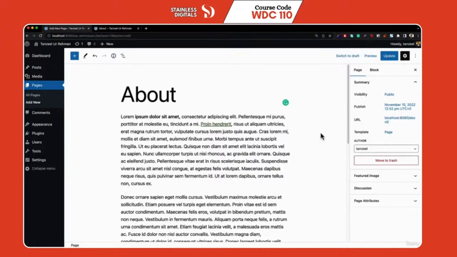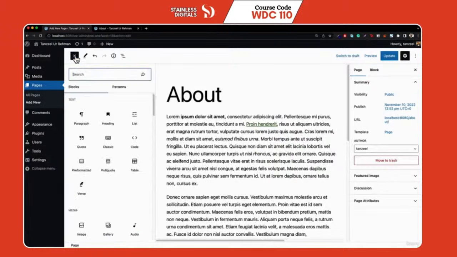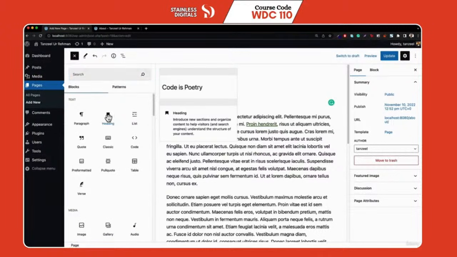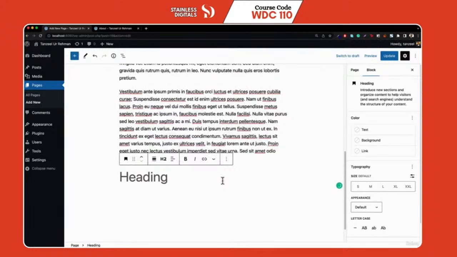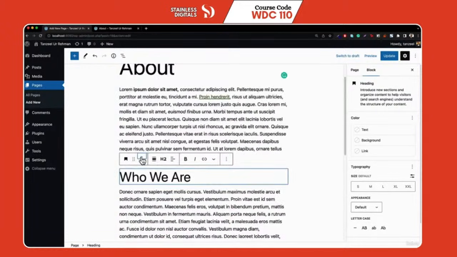Similarly, let's suppose that if we want to add a heading, we can just bring our mouse to this plus, and now we can click on that and select heading from here. And the heading is then going to be here. So let's suppose that we want to write here who we are, and then this is going to be the heading. And now we can bring this heading up to the top as well.